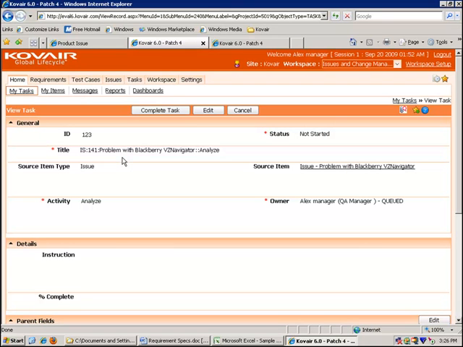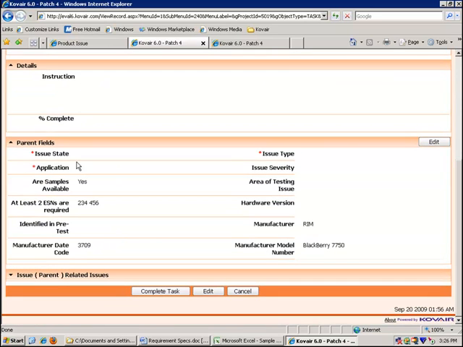So here is a task which shows that this is related to an issue. What is the issue? The issue is the problem with the BlackBerry Busy Navigator, the one we submitted from the web page. So Alex is the owner. Here it shows that Alex is the owner, and he's being asked to analyze this particular issue. And if we scroll it down, here are the parent fields. Parent means the issue. These are the issue fields which Alex needs to fill up.